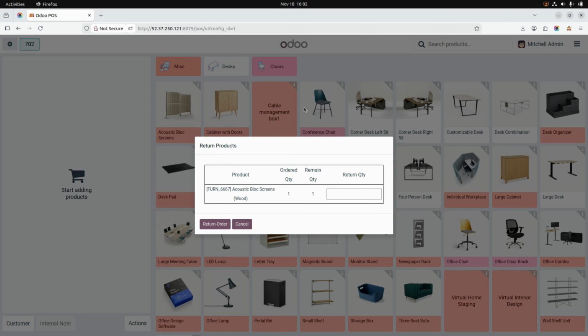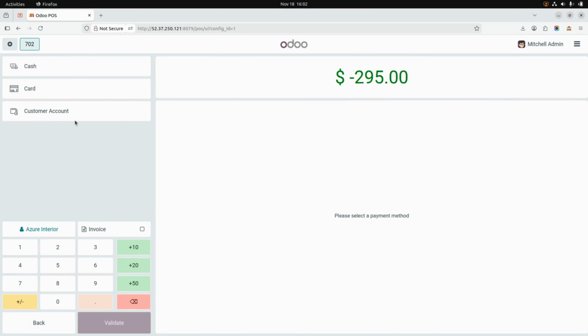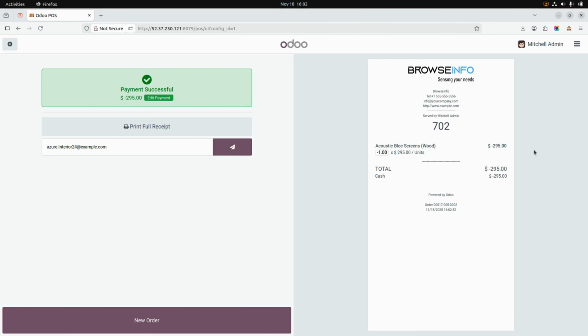So here you can see with the help of the barcode the product data is fetched. I'm just going to select the quantity and you can see the return order and products are reflected. I'm just going to the make payment. So here you can see the return invoice is created.